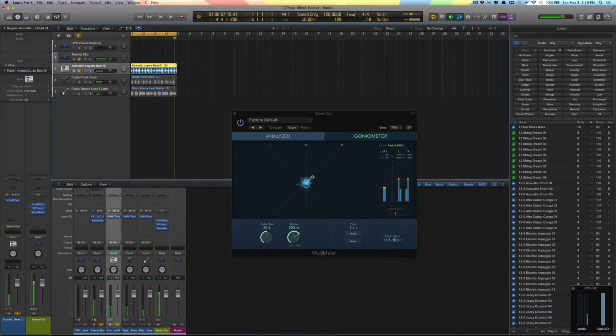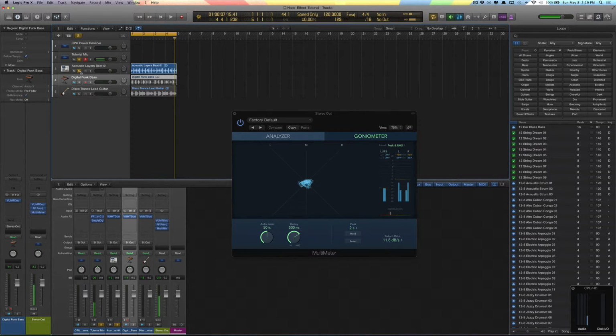Okay, so you can see it's in the center. It's mono mainly. It's got a little bit of variation of stereo width to it, and that's great. That's what you want out of drums. Let's go on to the bass. The bass sounds like this. Watch the graph, please.